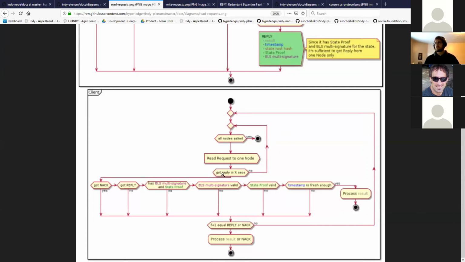But if we got a reply during this timeout, and this is a NACK, then we go to this item. And if we have f+1 equal NACKs, then we process the result of the NACK.